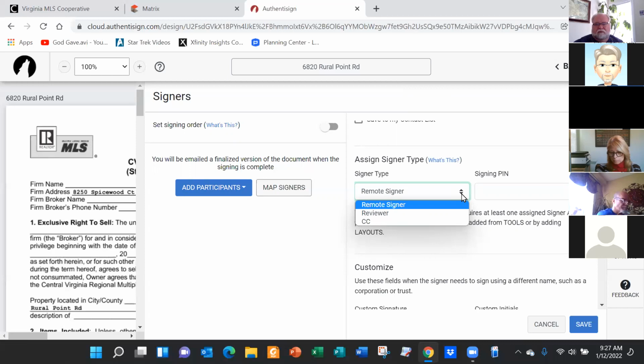So remote signer is what you're going to use most of the time, but I want to talk about the next 2 because it's one of the more important things in using Authentisign, whether you're using the new or the old version. Reviewer and CC.